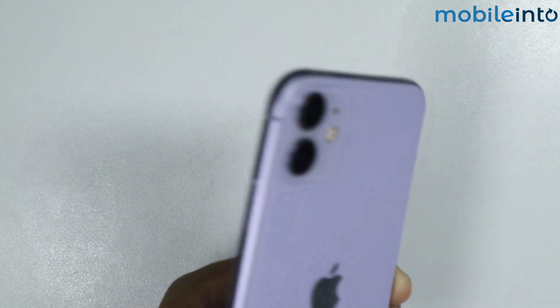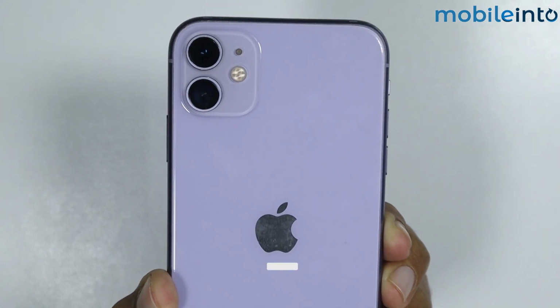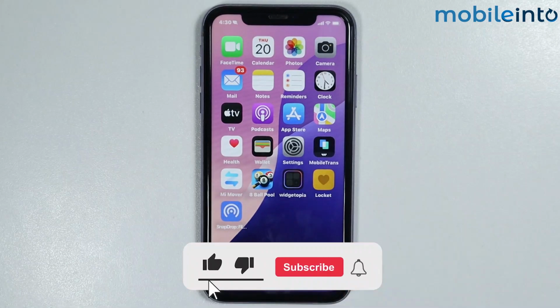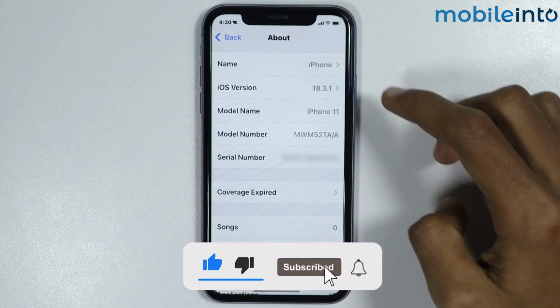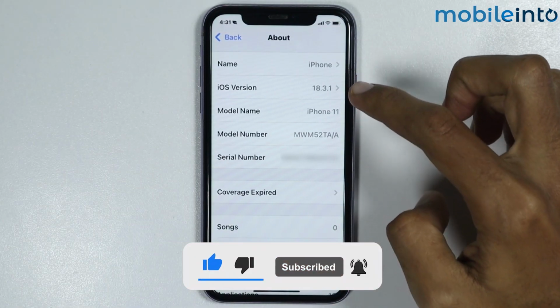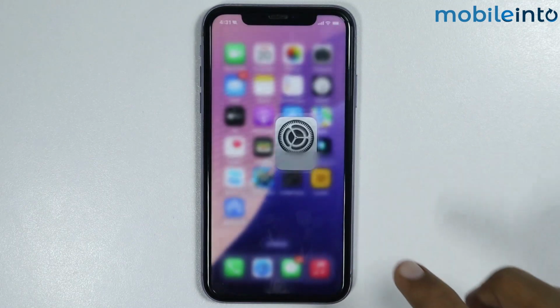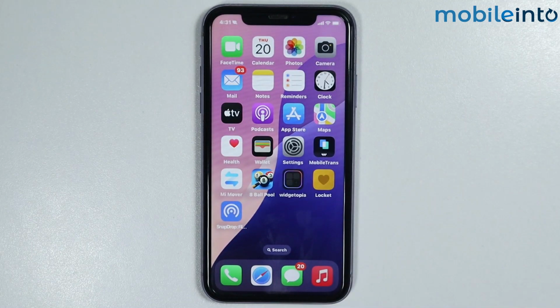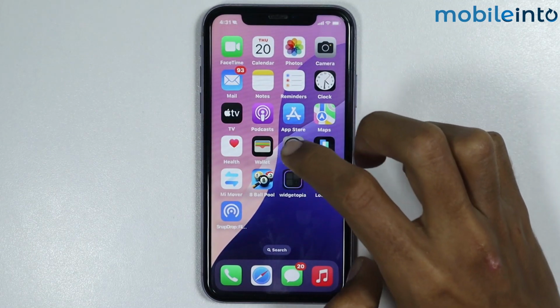Now currently I'm using an iPhone 11 to record this video, and the iOS version on our iPhone is iOS 18.3.1. Now to enable sound recognition on your iPhone, just open the Settings app.